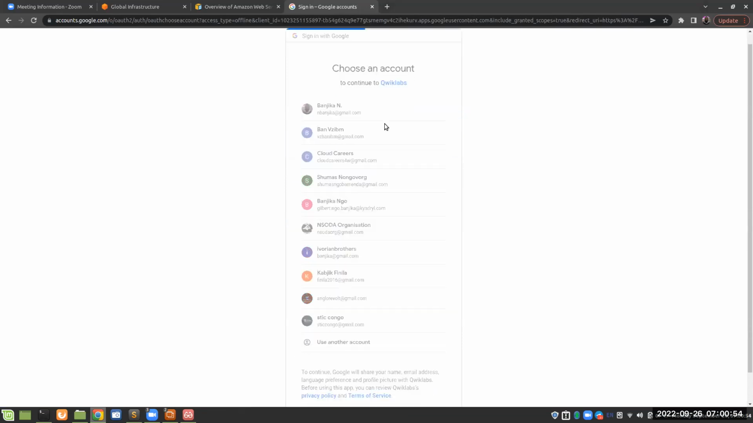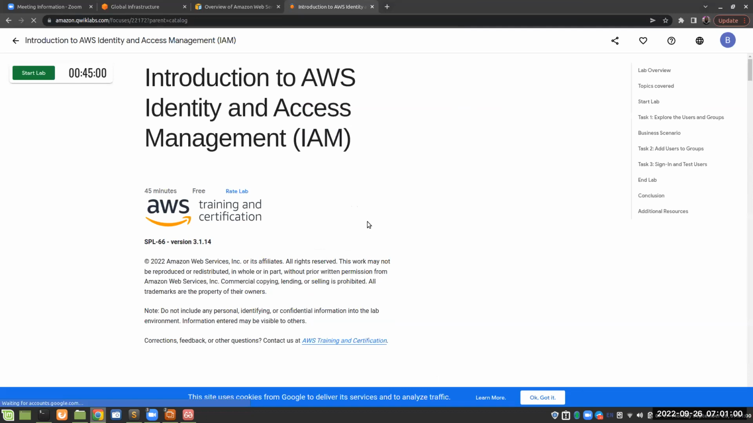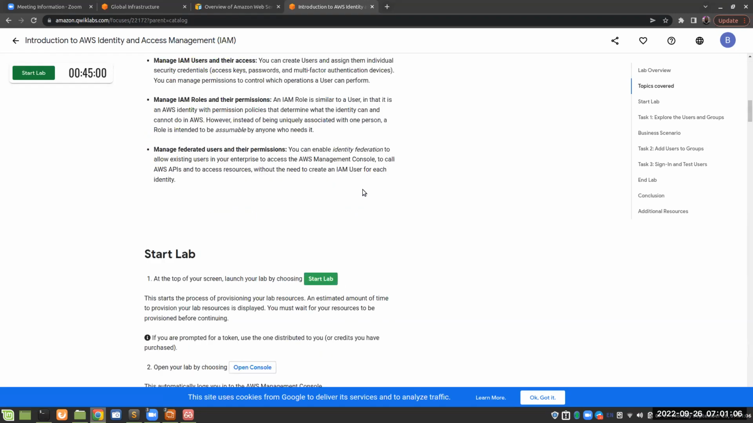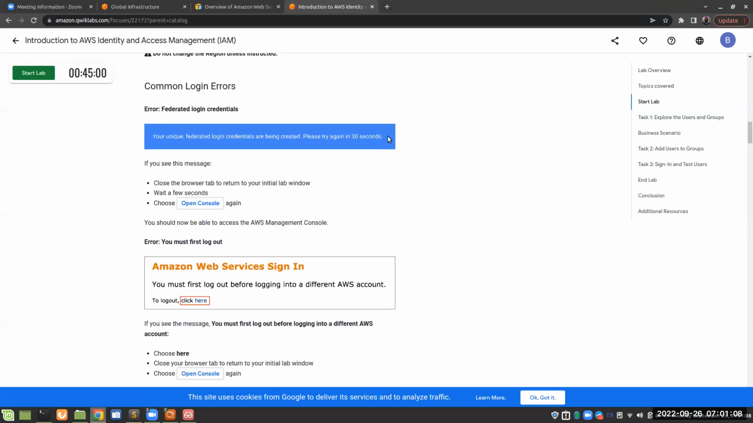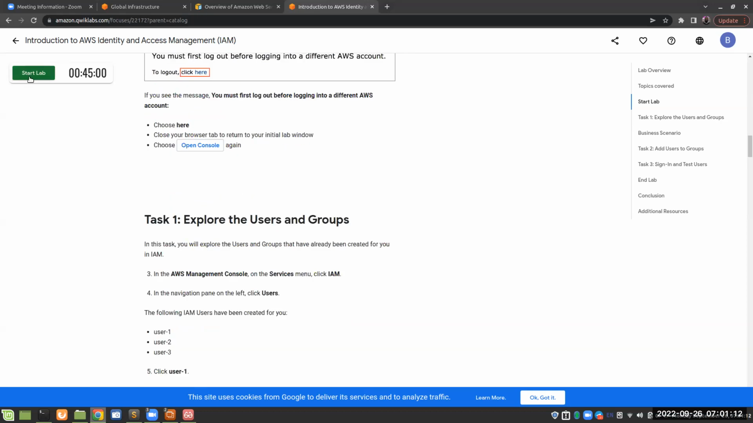So for example, I'll pick this one that I have here. I have quite a couple of Gmail accounts. So if I pick one here, I now have access to the lab. So take time to just read this lab, right? You don't need to sign in to read the lab, because when you sign in, it gives you the possibility to see the start lab button.